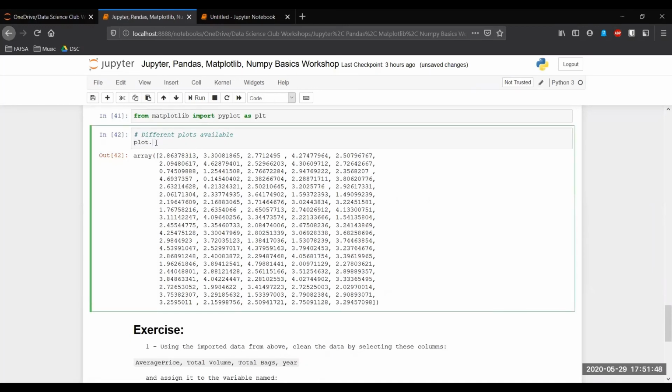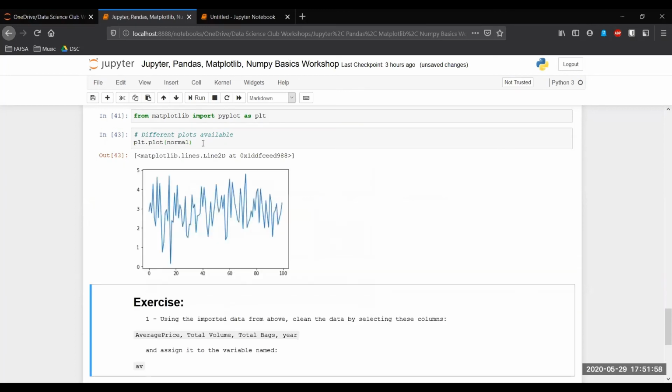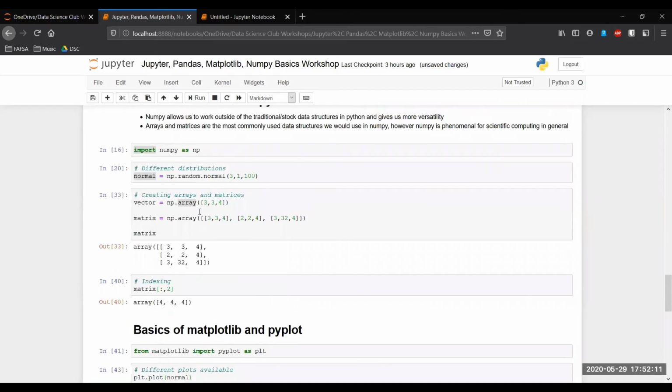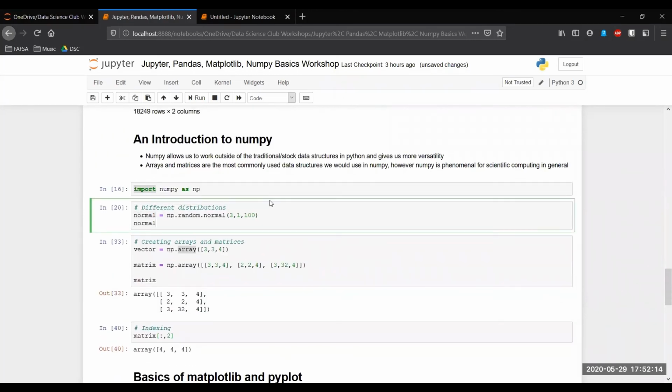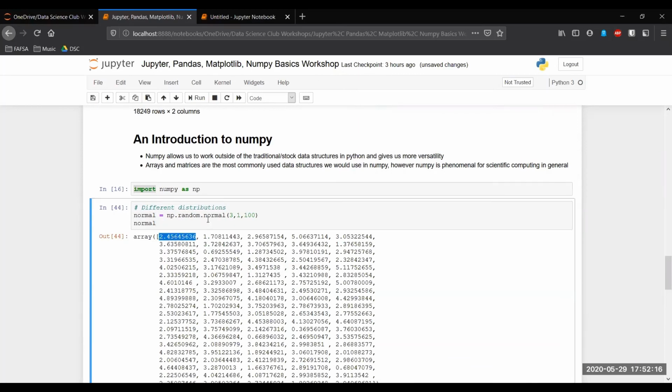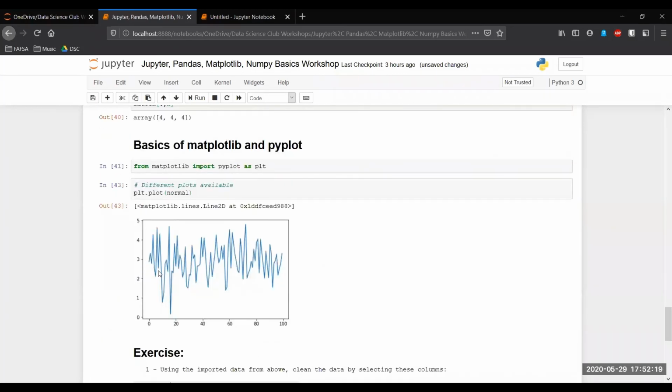Let's first plot it. So we'll say plt.plot. This will give you essentially a line chart. And so you see it's kind of scattered. So, okay, cool. This is the index. So the first data point is somewhere under 3. And if you look at normal, it's around 2.45. And as you can see, that's kind of where it is here. And it scatters.